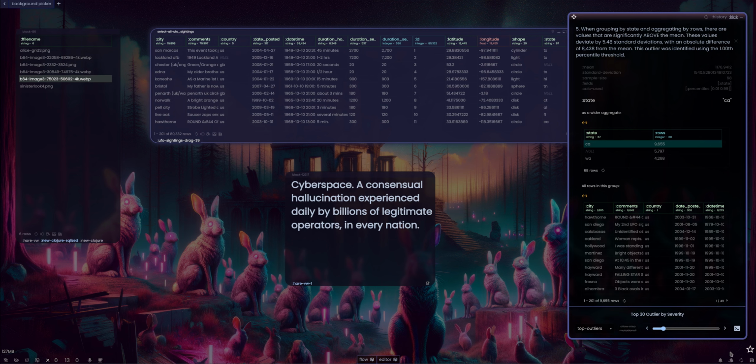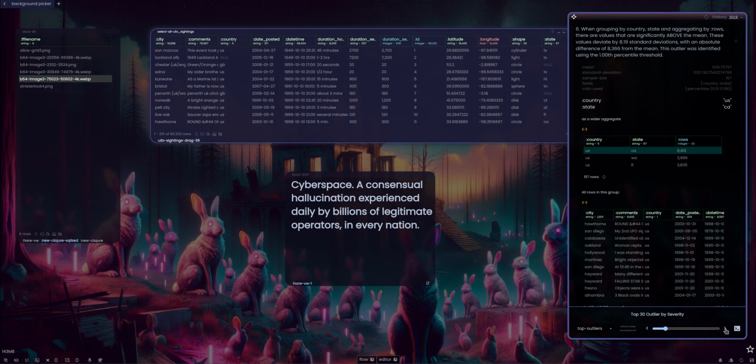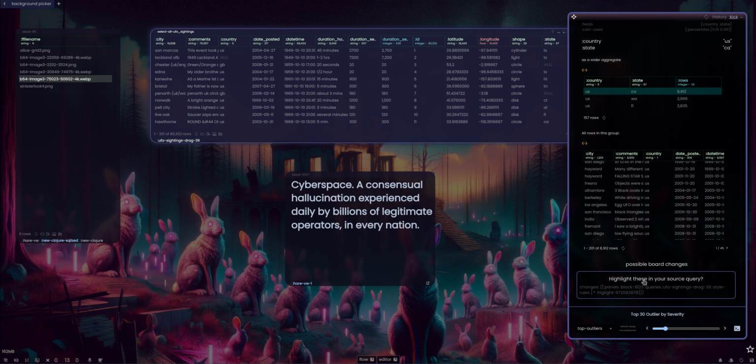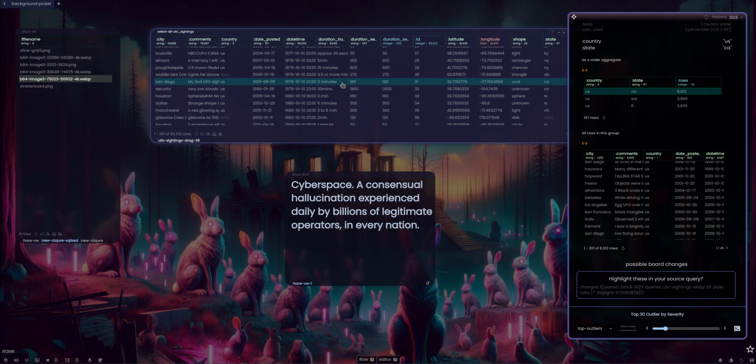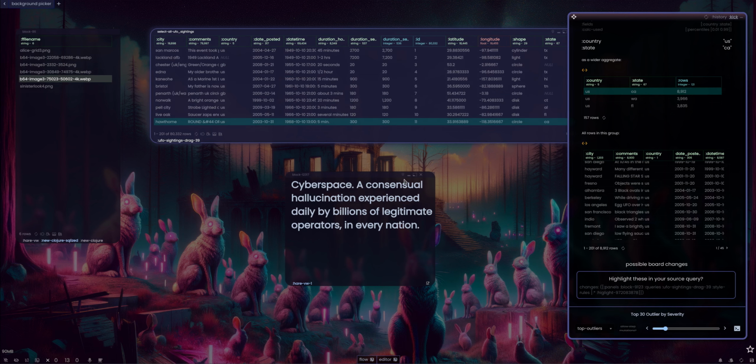And you see I'm using this panel to display this to the users. And I can even do things like, hey, highlight these in your source query, right? And I can click the thing, and it goes ahead, and it mutates my query, and it adds the highlighting.